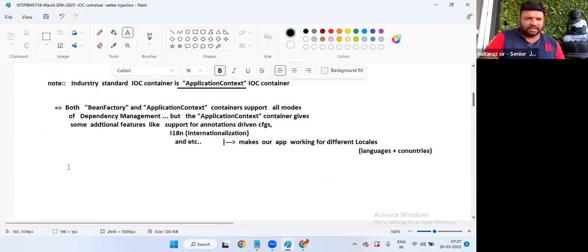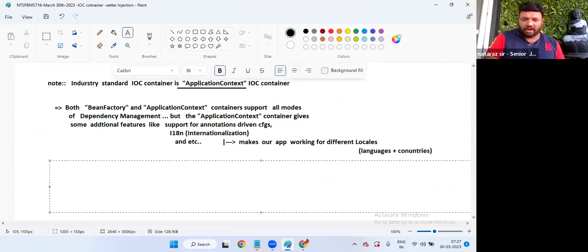Now tell me how to create an application context container. To create an application context container, create an object for one of the Spring API supplied Java classes that implements the application context interface directly or indirectly. Based on the interface names, these container names are decided.